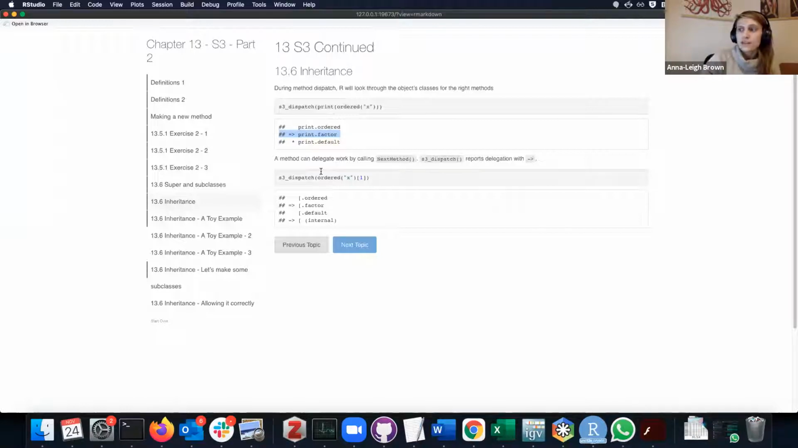A method can also delegate work using the next method call. And S3 dispatch is going to report the delegation that it used using the little bracket arrow thing. So for example, if we try to say ordered X1 and now we're going to index into it using the bracket function, we see that this is what we're returning, but this is what we're actually using. So we're using the internal method, but what we're going to return back to you is still a factor.